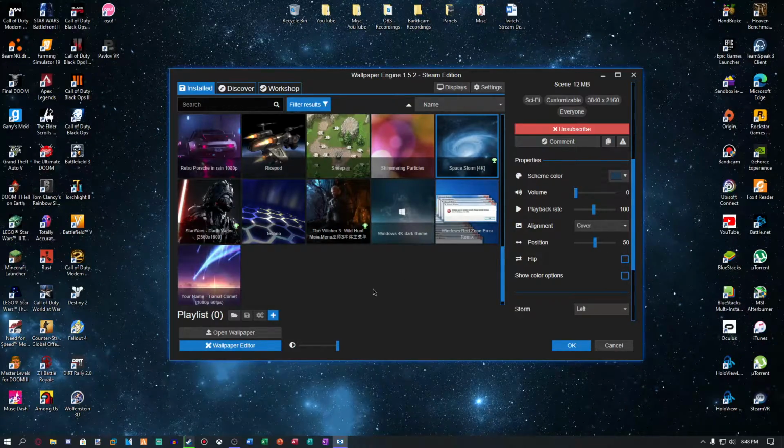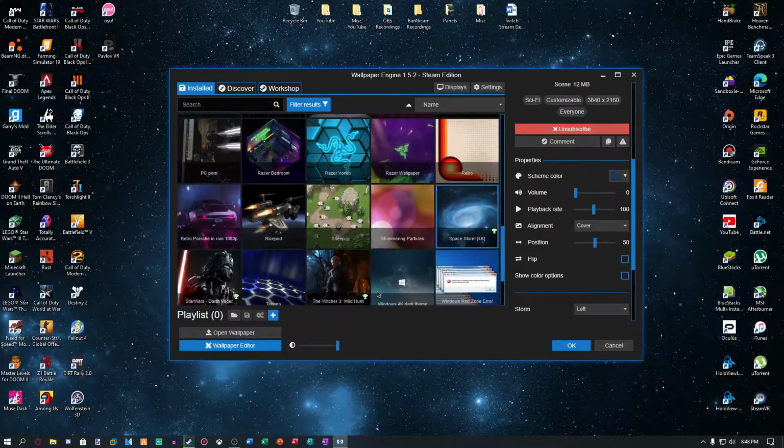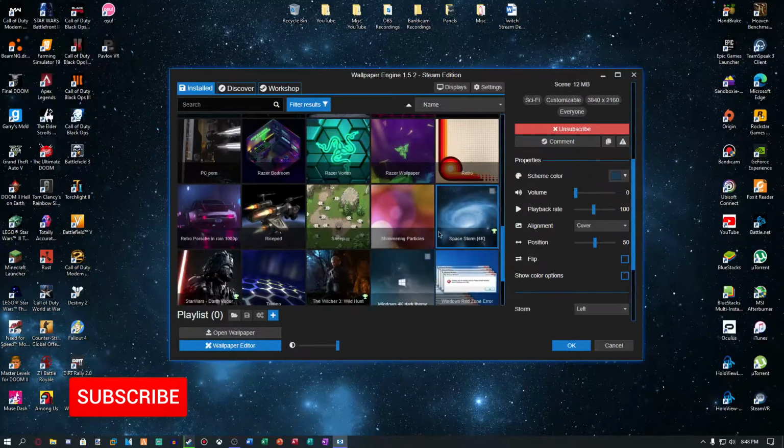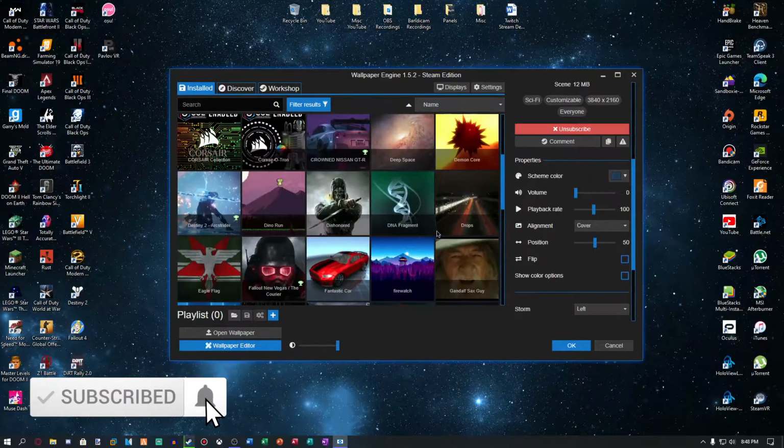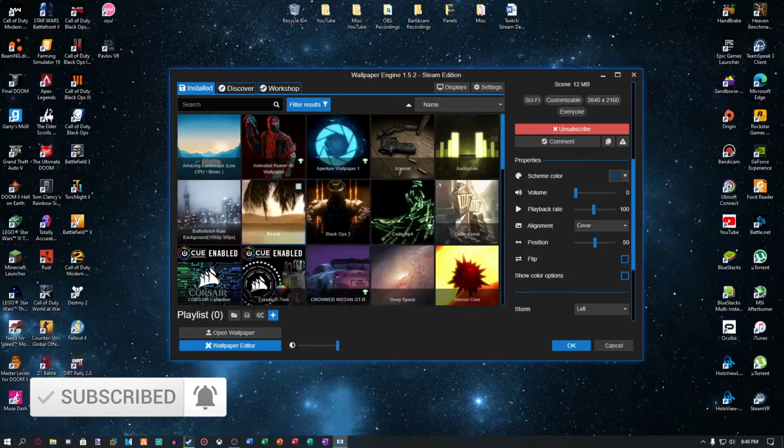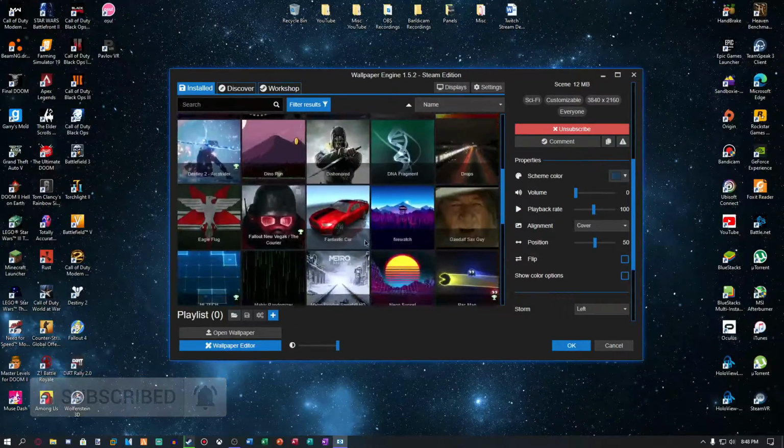It's a really cool software to have, but it's something that not everyone's going to like. I personally like having it. I just don't run it all the time. It's usually just something I mess with. But as you can see, there are all these that I already have downloaded.